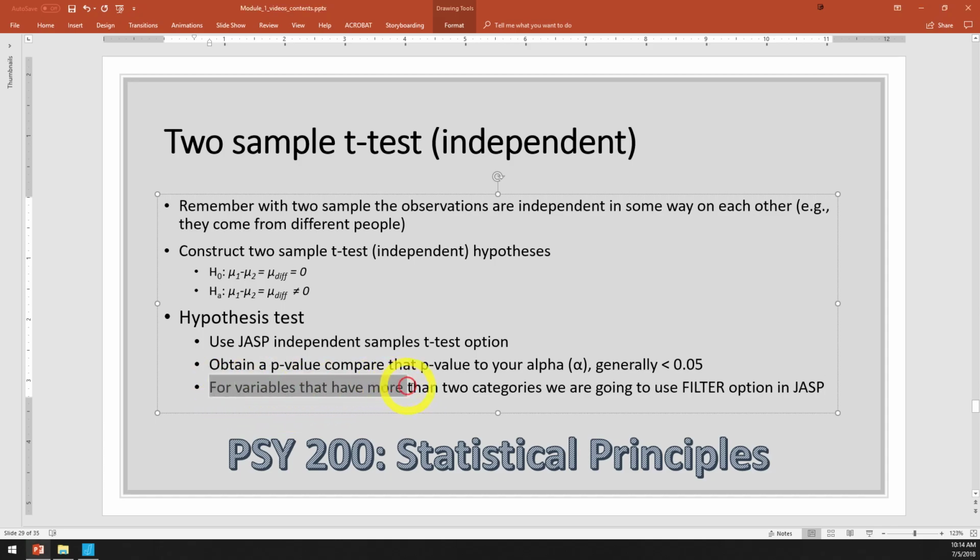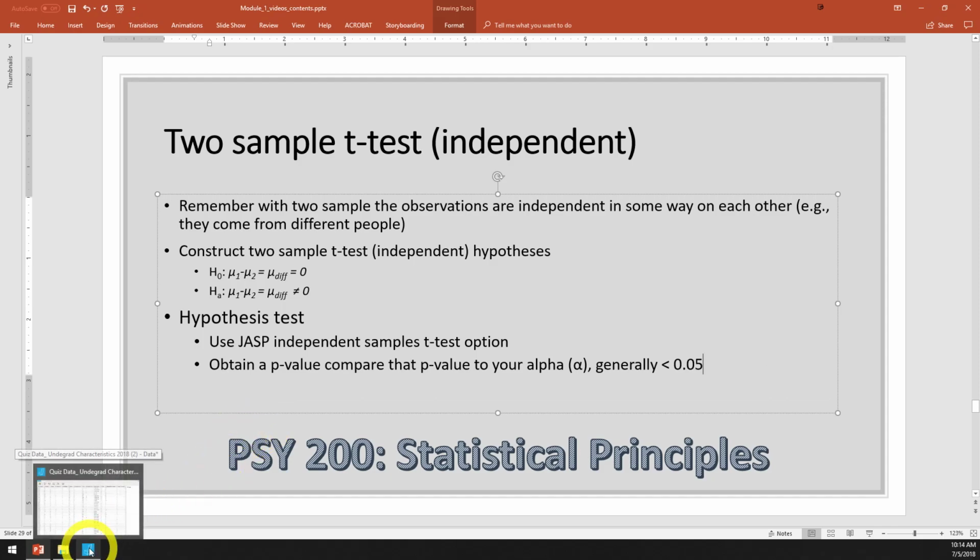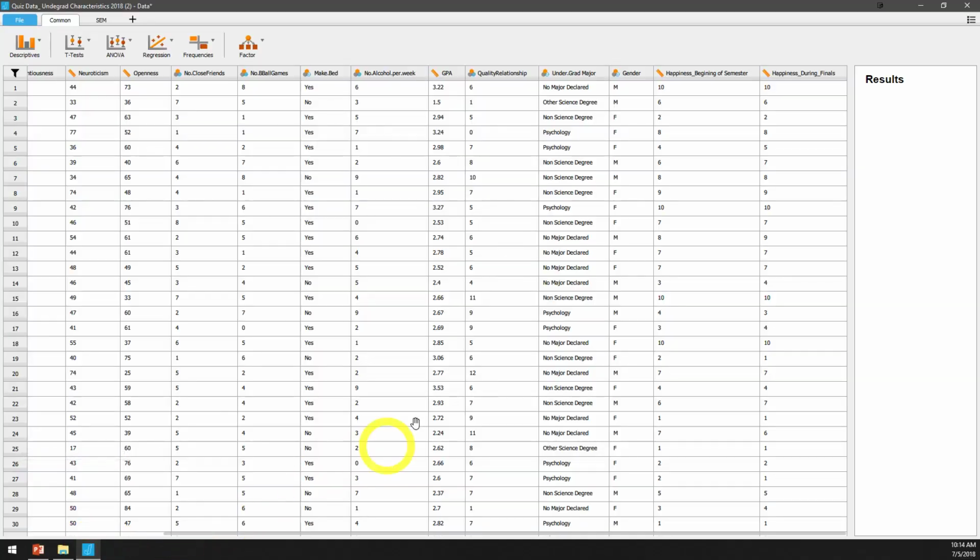For this last step, for variables that have more than two categories, in the examples data set, we have the undergraduate characteristics data set, we have undergrad major, which has 4 different categories. There are some different ways to do this, and I'm actually going to go into this more in the next video covering ANOVA and multiple comparisons. So don't worry about this part yet for this video. So I'm just going to delete that from the title slide. All right, so let's go into JASP.